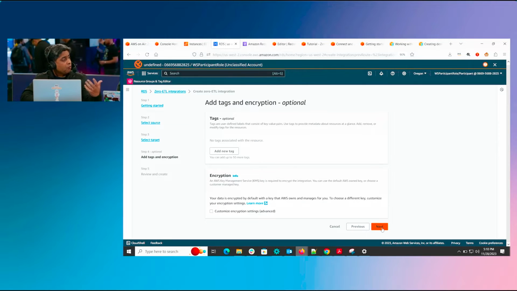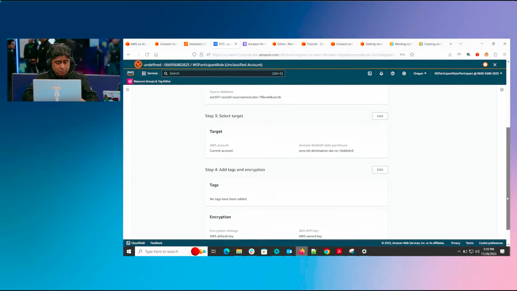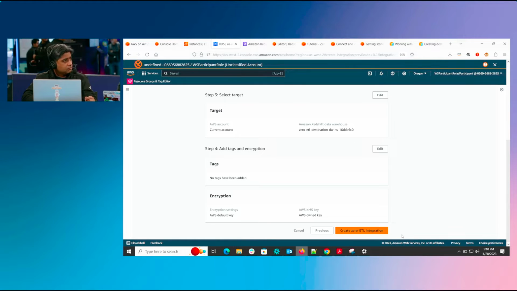If you want to add any encryption, serverless, as you know, is encrypted by default. So Redshift serverless is encrypted. I'm just going to skip over the step. And then I'll just review and create. It's as simple as that. As the resident security host, I'll just say that we enabled it. There you go. So you just click on Create Zero-ETL Integration.